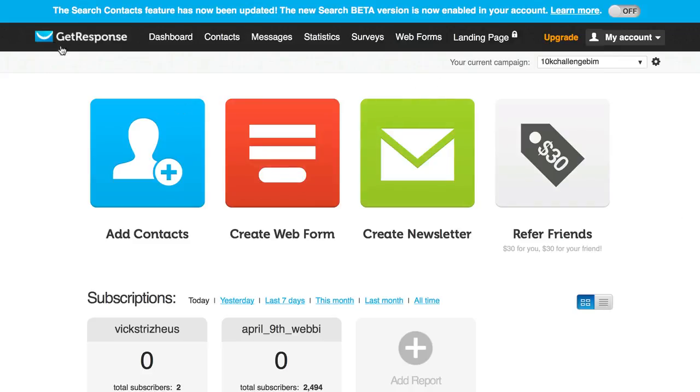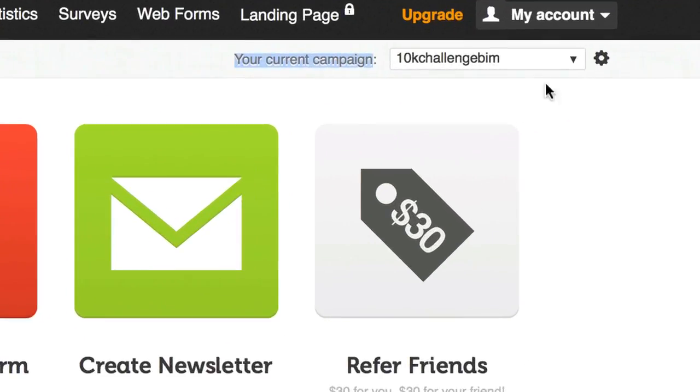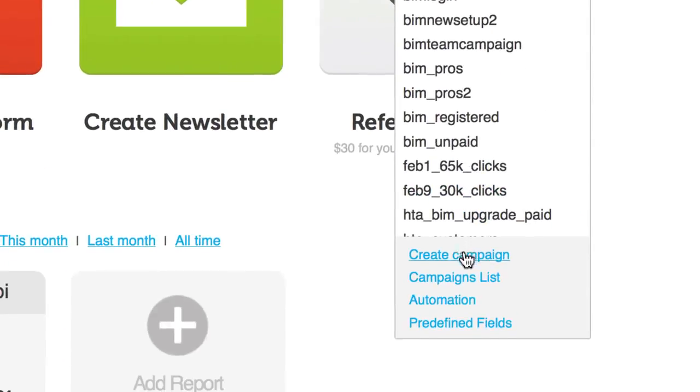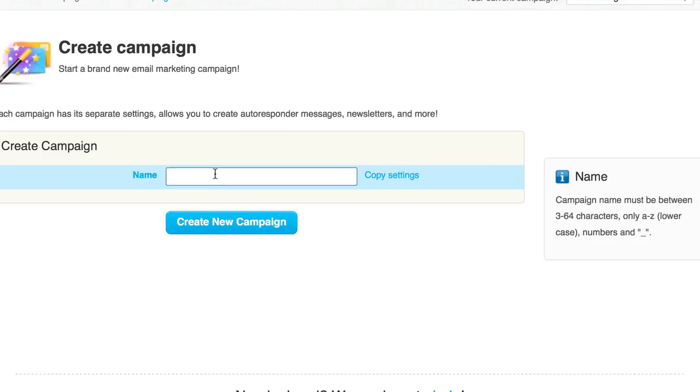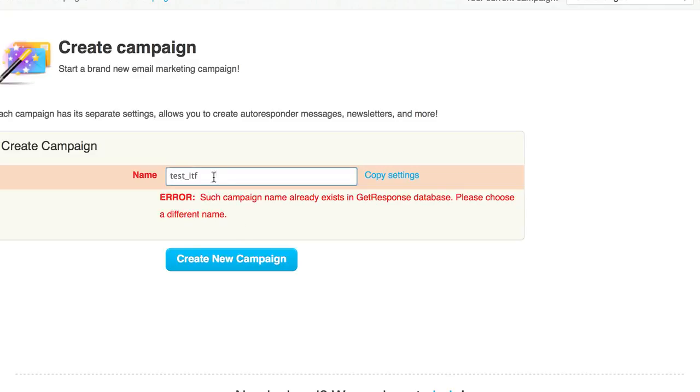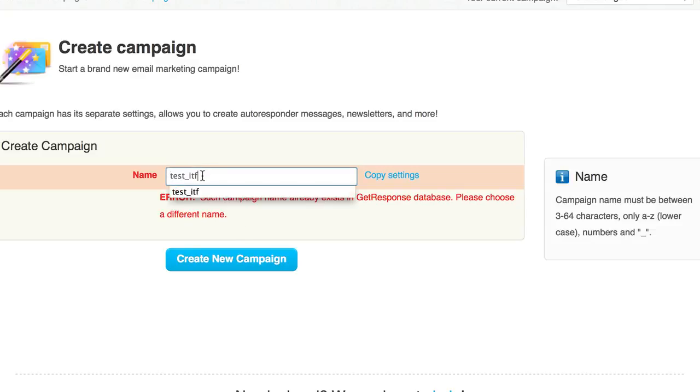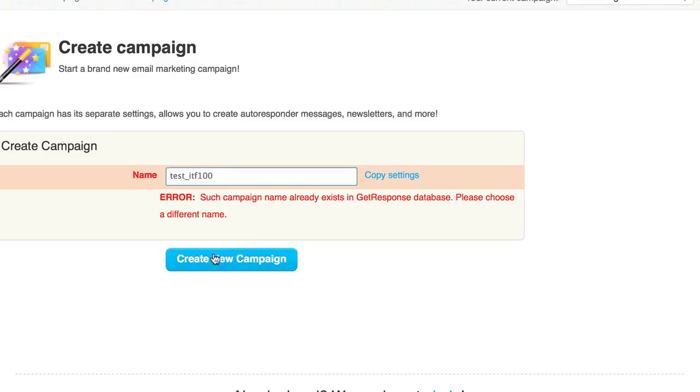If you are using GetResponse, you'll just create an account and log into your account, where it says your current campaign. Your campaign is your list. Drop this down, go to create campaign, and then you're going to name your campaign. Let's say for this example, I'm just going to do test ITF. Simply click on create campaign. Oh, it's already taken. So I'm just going to do test ITF 100.